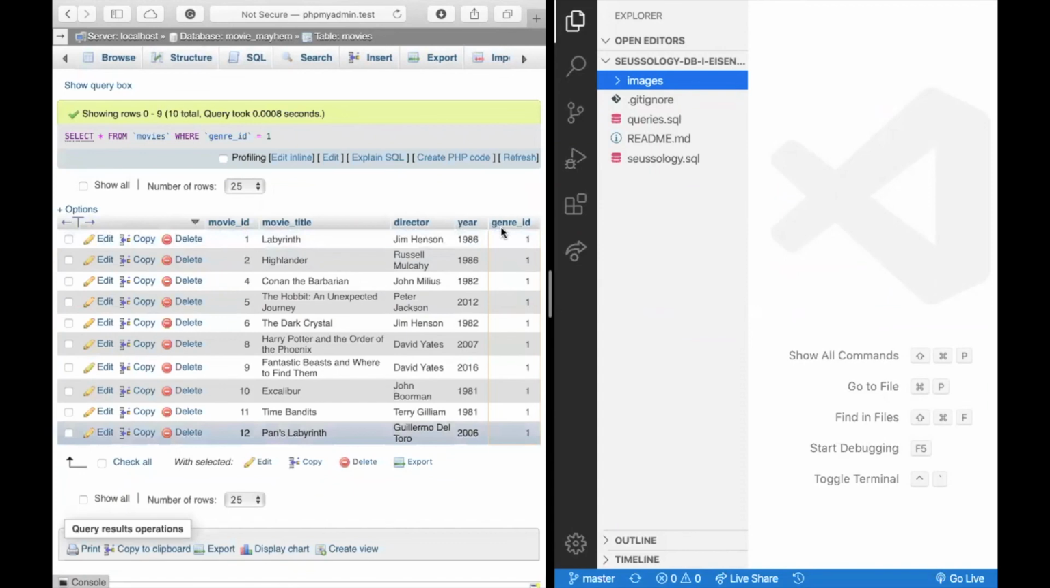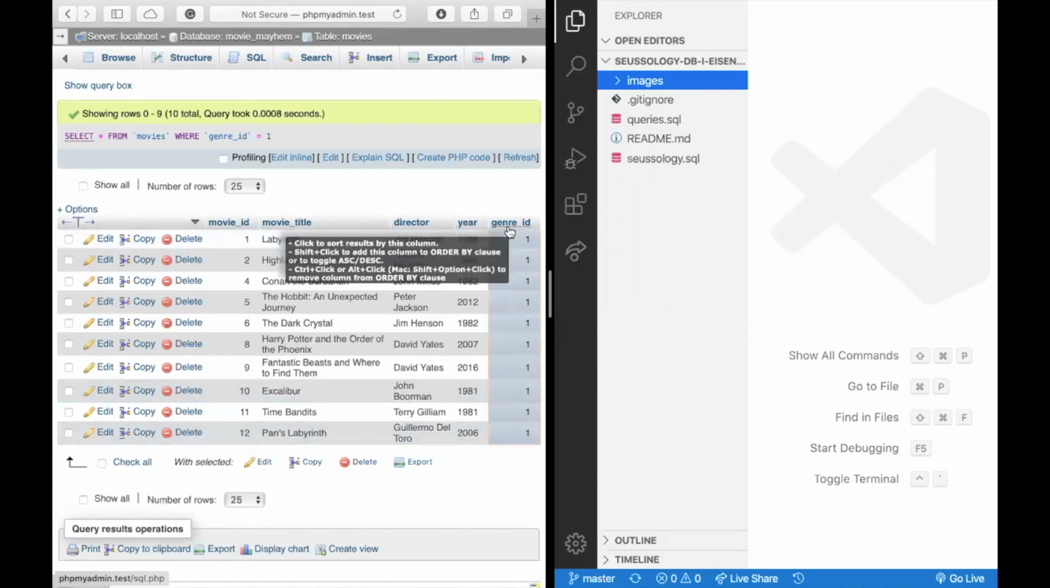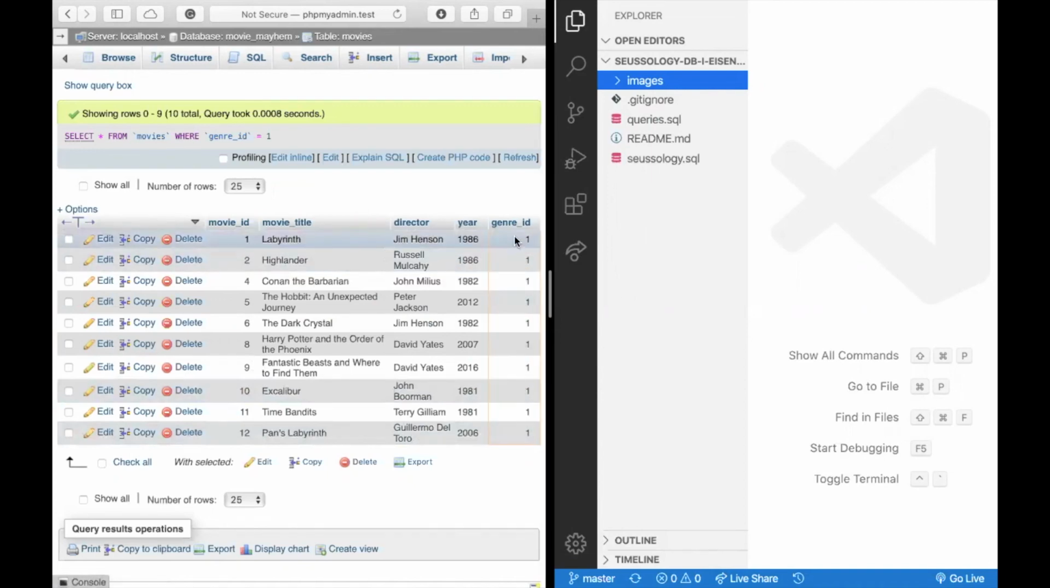Now, we know that this is all of the movies with the fantasy genre, because we know that the fantasy genre ID is 1. But in larger databases or databases that you're unfamiliar with, you might not know what the ID, the primary key of the fantasy genre is. So you would need to look that up, and you would need to do it without manually doing it like we did here, where we looked at the genre table and said, oh, there's fantasy, it's genre ID 1. So we want to be able to do this in a single query.